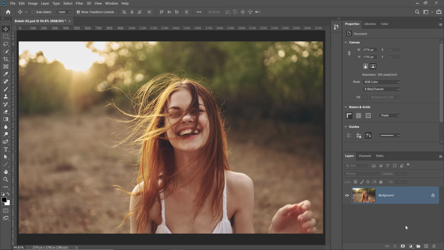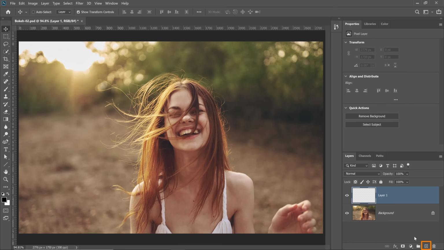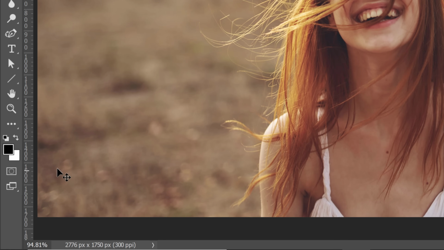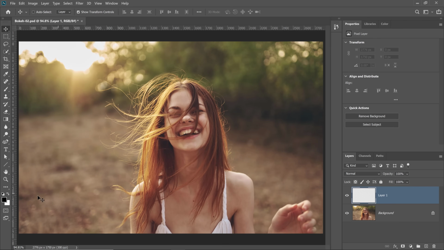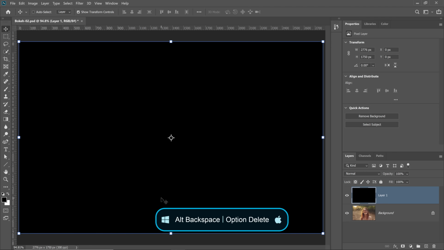The first step is to create a new layer. I'm going to click on the new layer icon. Then make sure that you have black and white as your foreground and background colors. To make sure that you do, you can click on this icon or you can tap the D key on the keyboard for your default colors. Then fill with black. Black is our foreground color, so you can hold Alt and Backspace on Windows. That's Option Delete on the Mac.